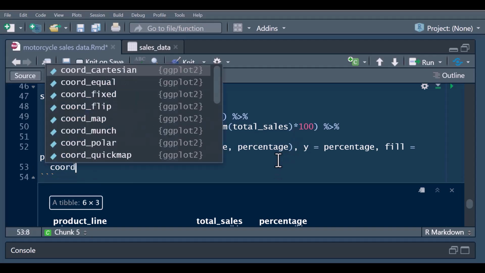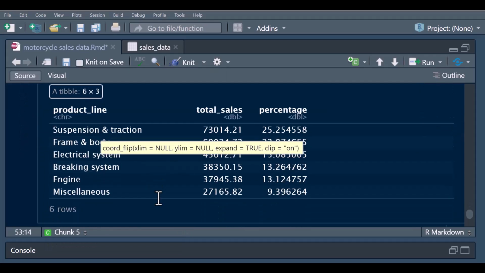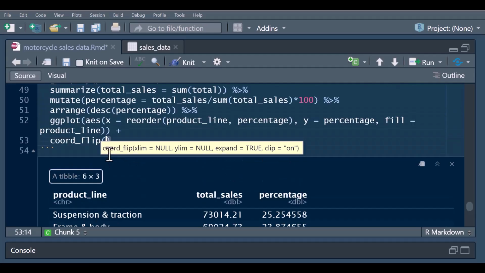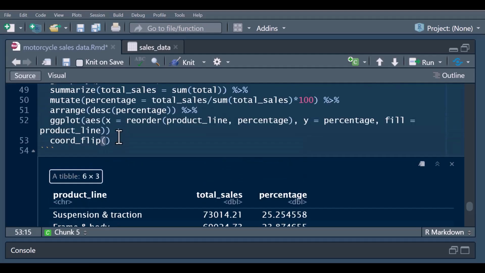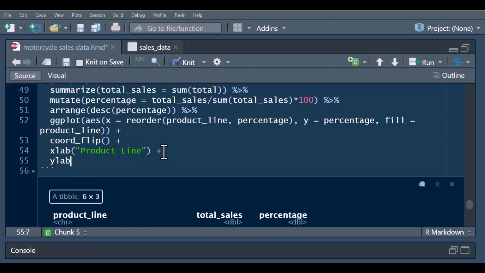Next, we are going to use coord flip to flip it, because we have a lot of variables, as you can see. So we have suspension, traction, frame and body, electrical system, braking system, engine, and miscellaneous. So we're going to use coord flip, then X lab, product line, to give the name of our X axis, and Y lab, percentage of sales.